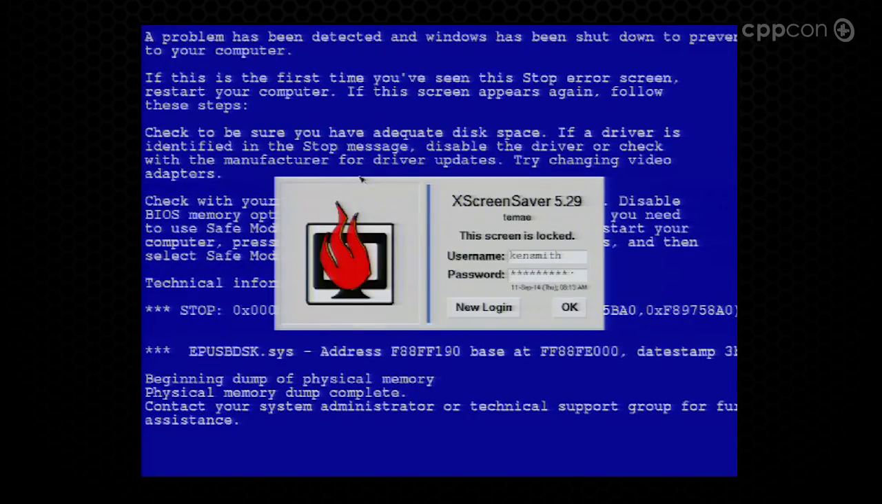Okay. Oh, it's there first. Screensaver. Okay, yeah, Linux, so.